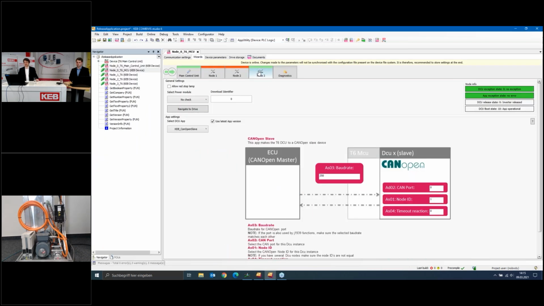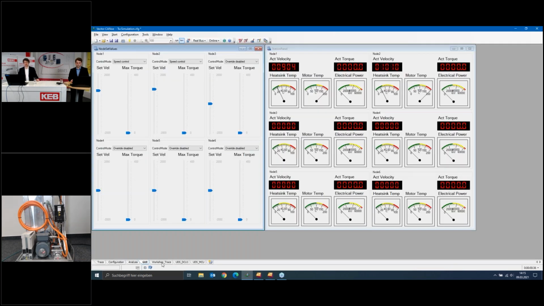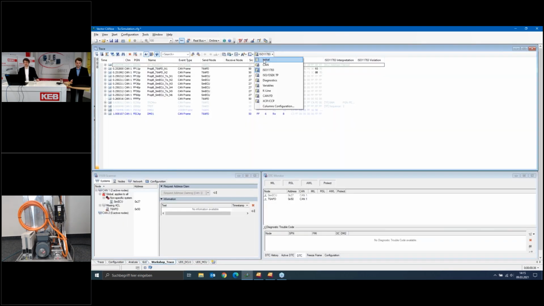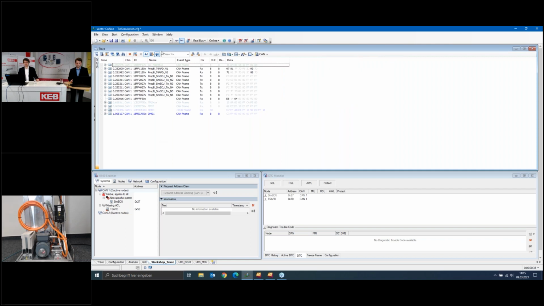We can also see over here that the node went to the green state before it was on yellow. It was basically waiting for the commands of the CANopen master. But now the slave is operational and the communication is active. We take another look in the trace. I've got to switch the display a little bit.